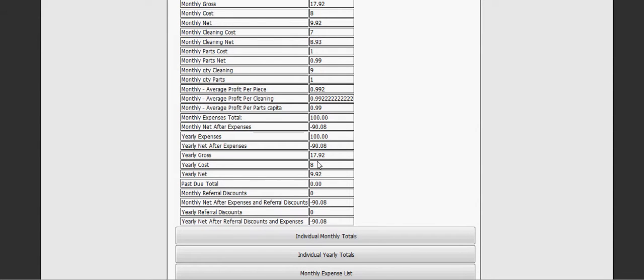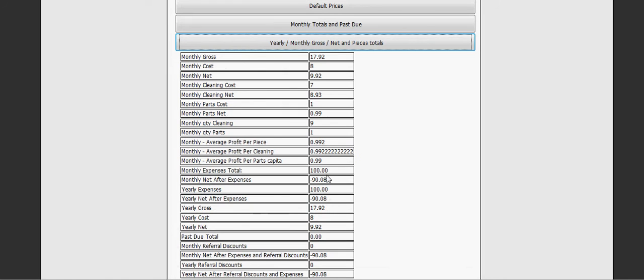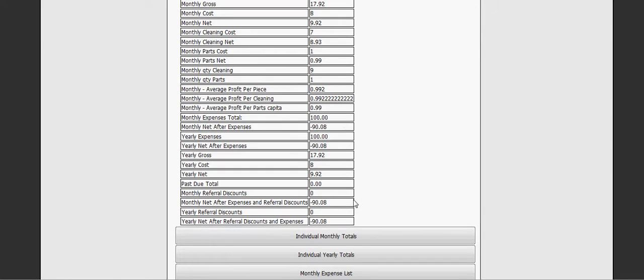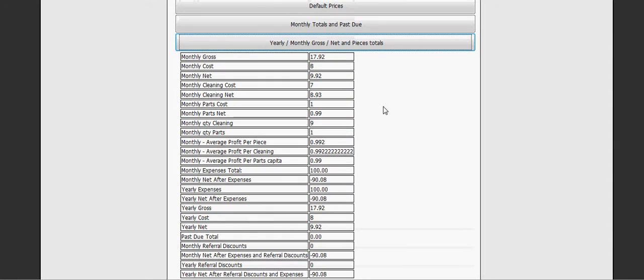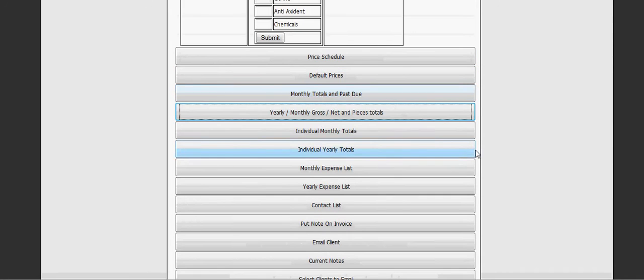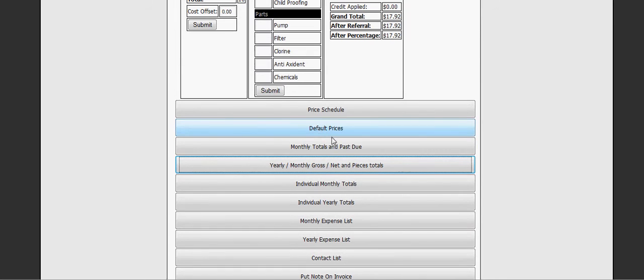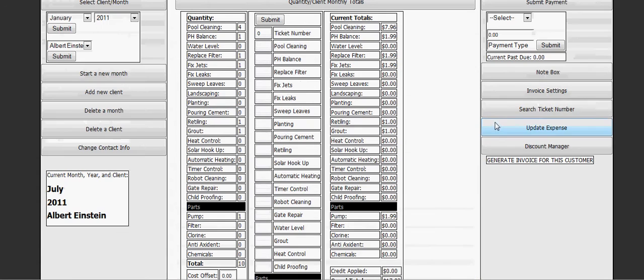You actually have a per capita average, your expenses total, your net after expenses. So you can actually drill down and see the breadth of how strong your business is doing, and this is all stored and backed up in the cloud. So no longer are you worrying about, is my data safe? If my computer crashes, if I get a virus, am I going to be able to maintain all this? Now it's all completely secure and safe in the cloud. So that's the gist of it.